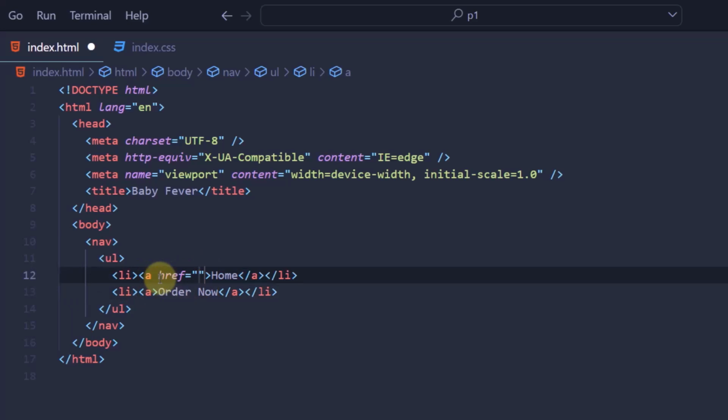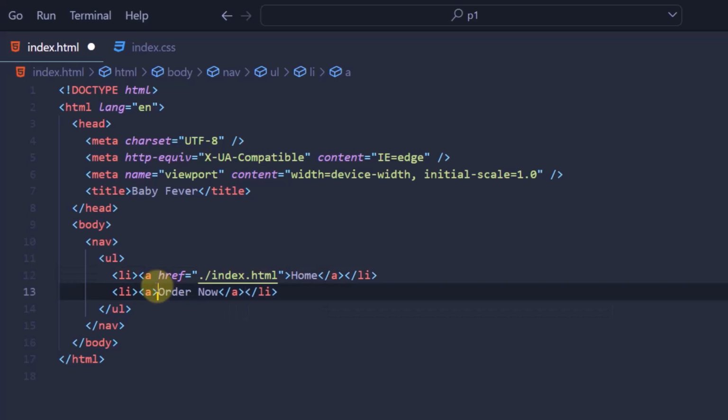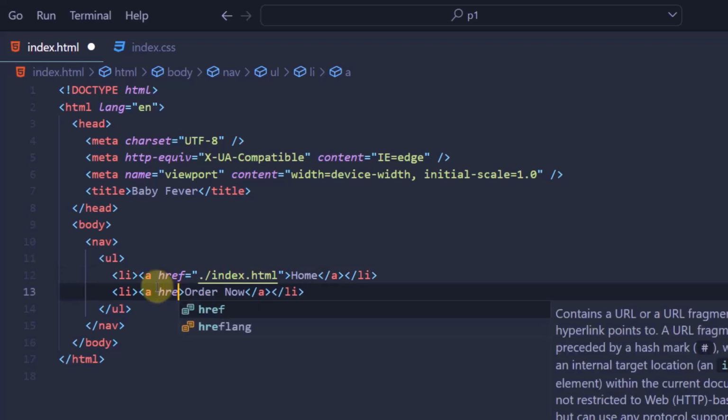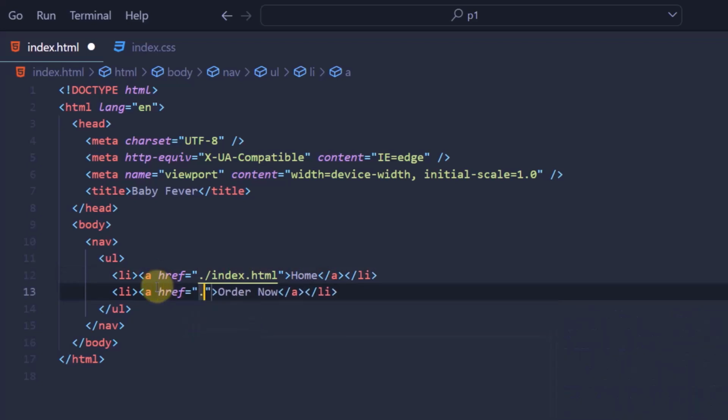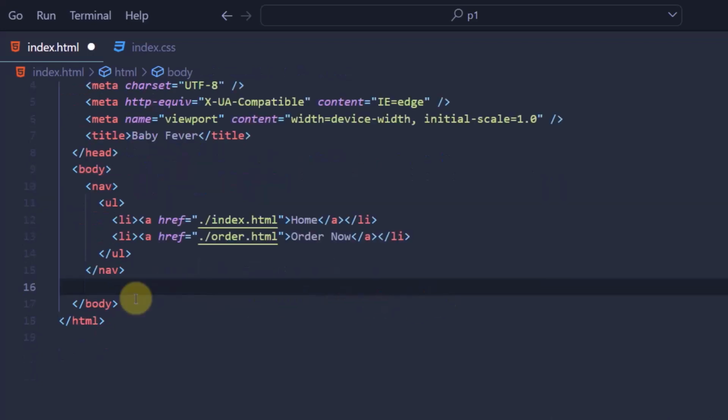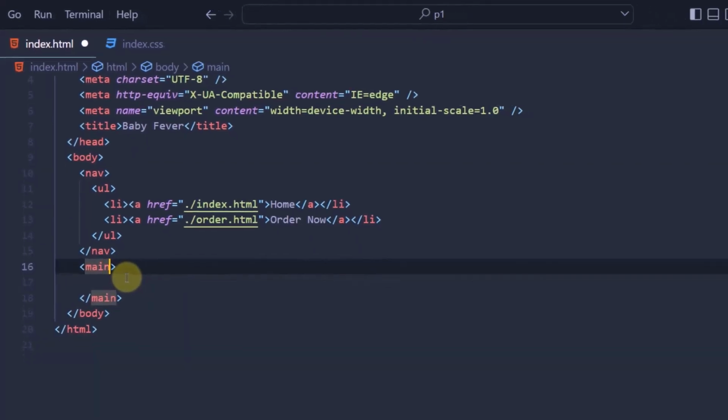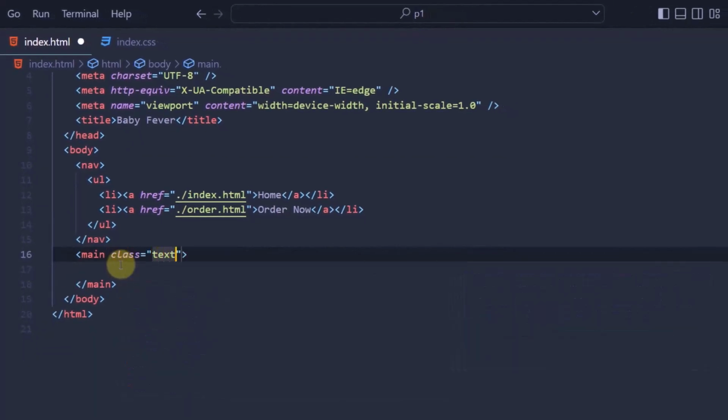I'm going to set the path for the home to index.html, and for the order page I'm going to create a new file whose name I'm going to set as order.html, but we will create that file later on in this video. And after the navigation bar, we're going to create a main semantic element and we're going to give it a specific class. Let's call this class text.